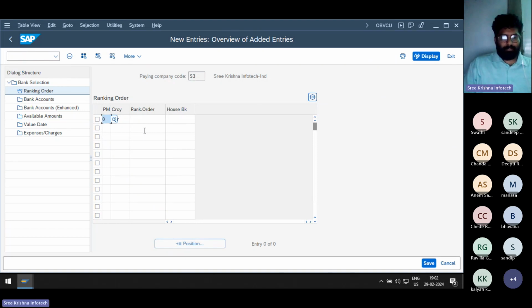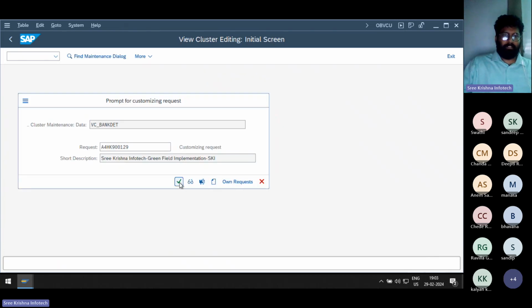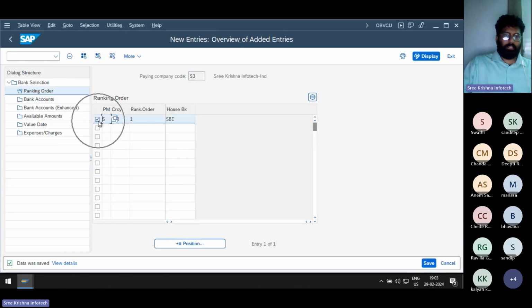Payment method is S. Yes. Ranking order will be 01. SBI bank account. Here you can assign more than one bank account. It is fine. You can select like loan account and bank account and salaries account. You can add multiple bank accounts. After selecting here, go to bank account enhanced, which means you are making the connection.